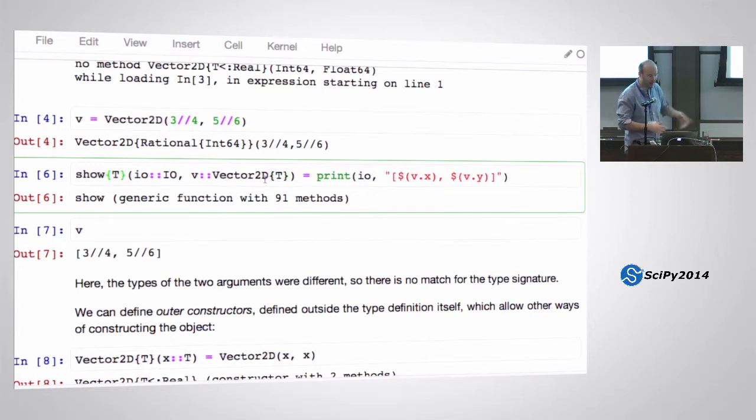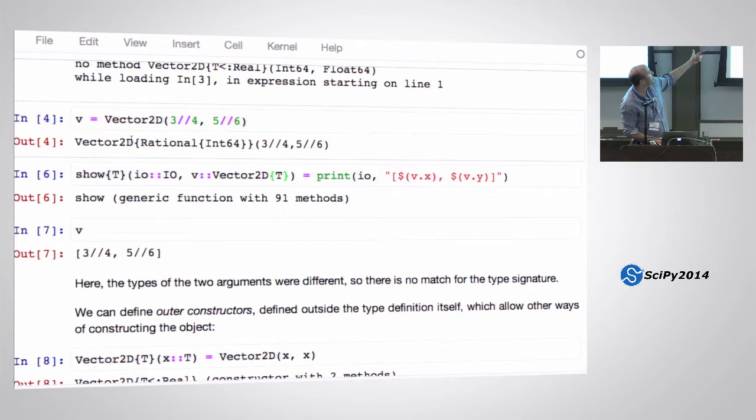So what's going on behind the scenes is something like C++ templates. Every time I create a vector 2D with a float 64 and then a vector 2D with a rational, they're actually two completely different types. When I use the functions, they're created on the fly and compiled, specialized on those types, and so it's really efficient.